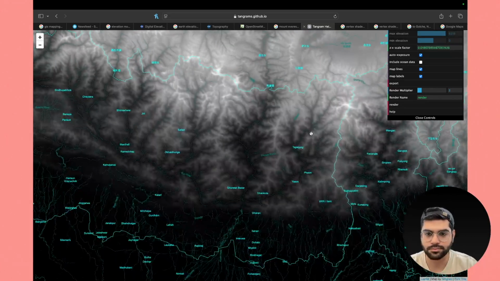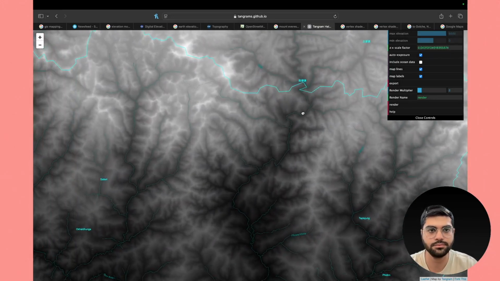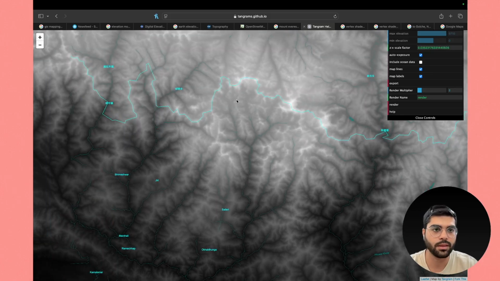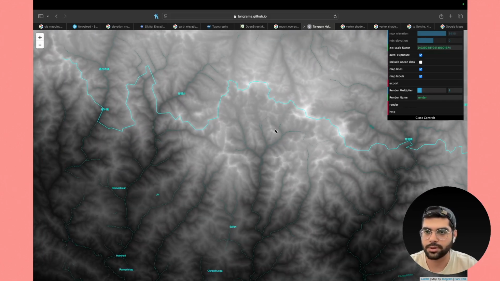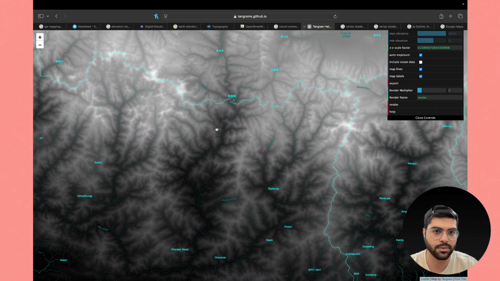I'll try to mock this up in Blender. I'm not sure. I think Everest is not labeled on this map. These two rivers.